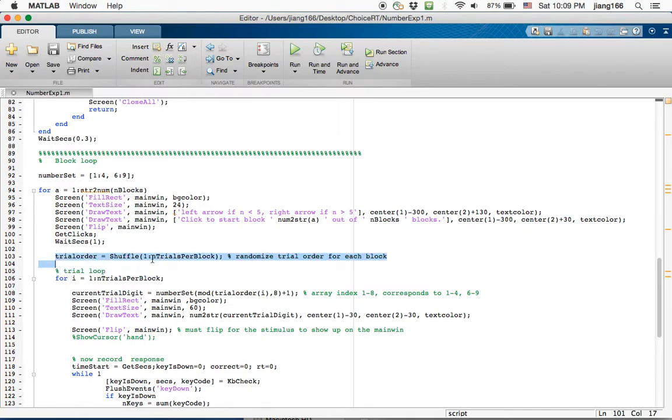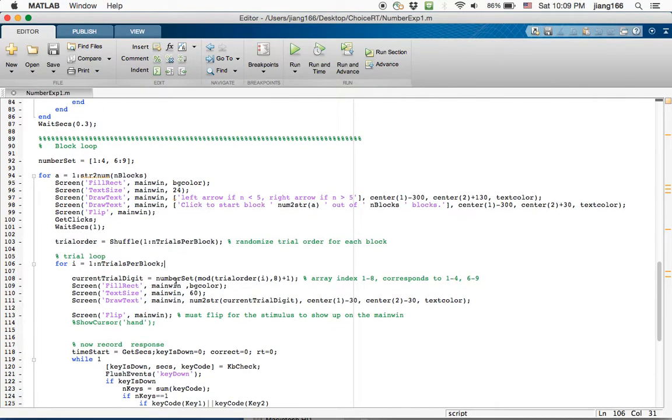Just like in the choice reaction time, I'm going to randomize the trial order at the beginning of each block. So this essentially shuffles the order. The number of trials in my experiment is 24. So I have 10 blocks with 24 trials each. So I'm randomizing the order of essentially the values 1 through 24. So this is a variable that gets passed into the next line here. And now we're ready to go into the trial loop. So my trial goes from 1 to the number of trials, to 24. So this is going to loop 24 times for the trials.